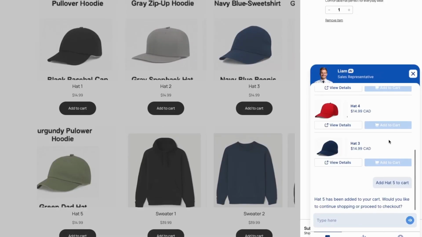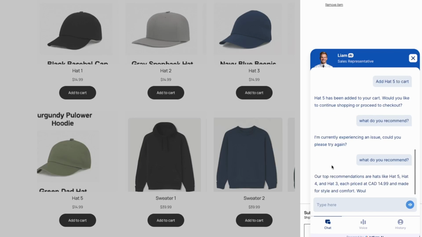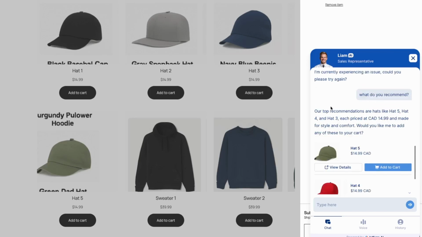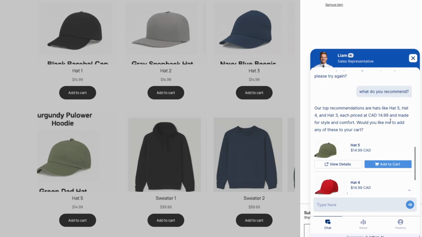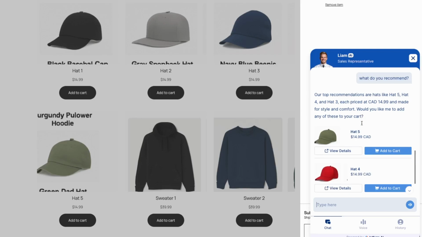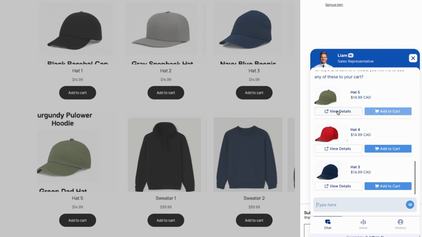Okay, and then we can open up the chat widget here, and then we can ask further questions like, what do you recommend? Awesome, so it recommended the hats again. That's still what we recommended within our knowledge base. So we recommended a shirt or hats, and then you can click more details of each product within the chat window. So it's like a website within the chat window.